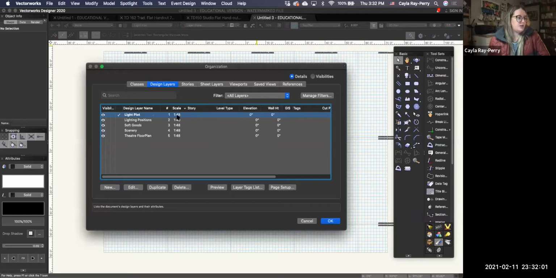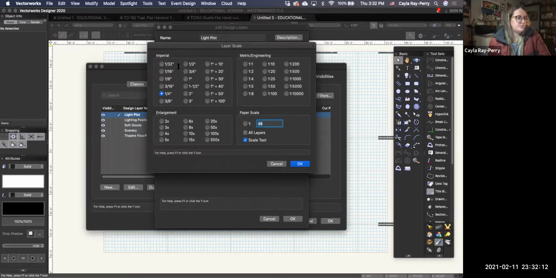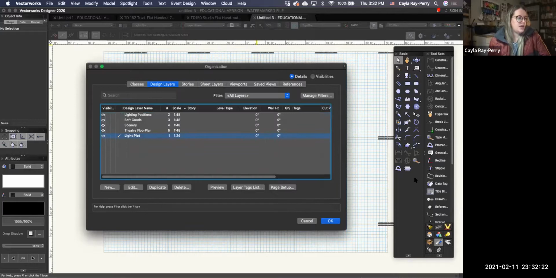And we also want to edit the scale. For some reason we're on a light plot design layer, but that's irrelevant. Okay, scale. And we're going to work in 1/2 inch scale for this project. So I'm going to change it to 1/2 inch and hit OK and OK. And there we go. Now we're on the light plot, but I think that's okay.